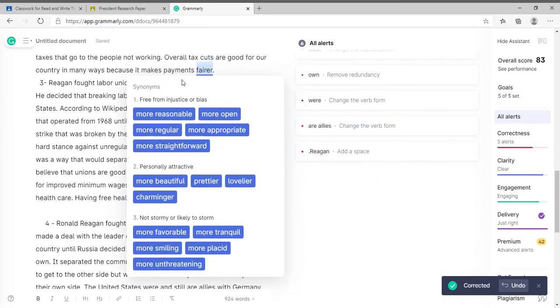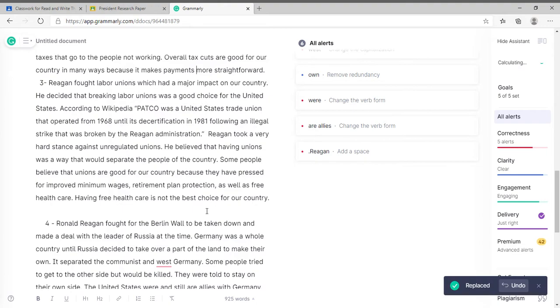on this, and it's going to pull up a whole bunch of words that mean the same thing. Free from injustice or bias. So it gives me the different meanings of fair. Personally attractive, that would be not the meaning we're going for. Not stormy or likely to storm, so like if it's a fair day out. So we need one from these, meaning number 1. I think I'm going to go more straightforward.